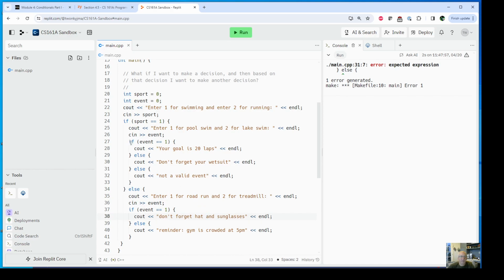I haven't done this before. I have an if, else, else, right? And so instead, this should be else if event equals 2. Yeah, you can't do an if else else. That's what it was complaining about, right?